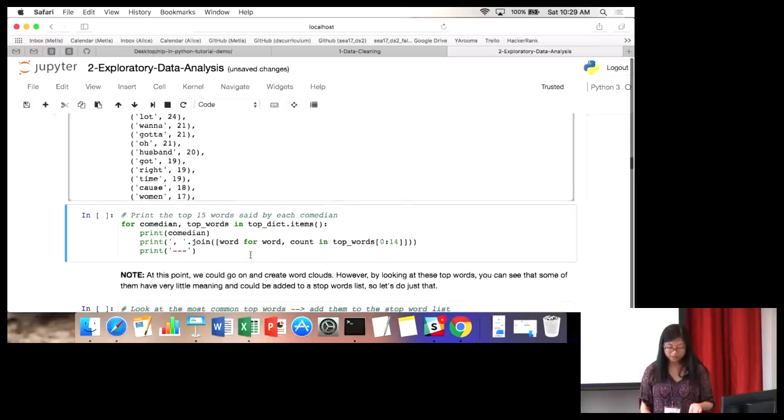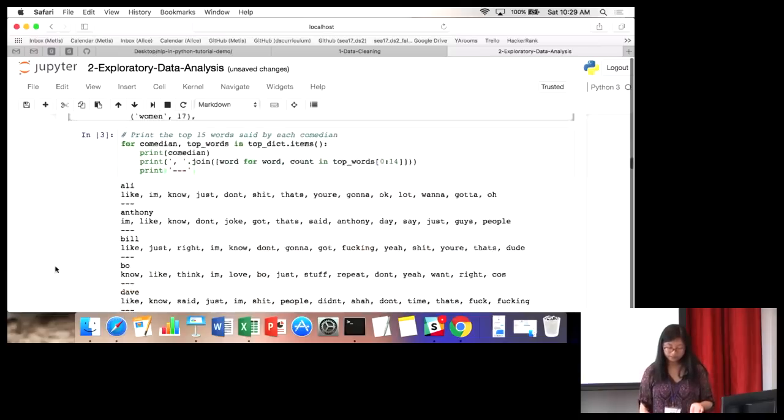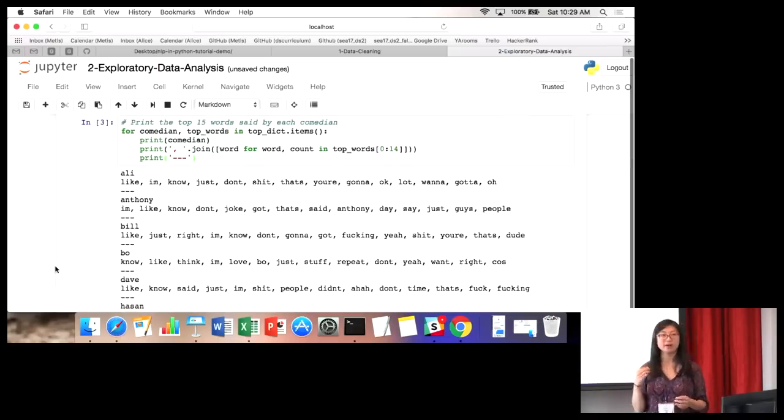And so I'm going to do that for every comedian. So these are the top 15 words said by every comedian. If you take a look at this, what do you think about these top words? People say "like" a lot. And "like" is not part of the standard English stop word list. But if everyone says "like" a lot, it's not going to be really meaningful in your data, right? So what you can do is add these common words to your stop word list. That means in my document term matrix, I'm going to remove this term, in your case, "like".